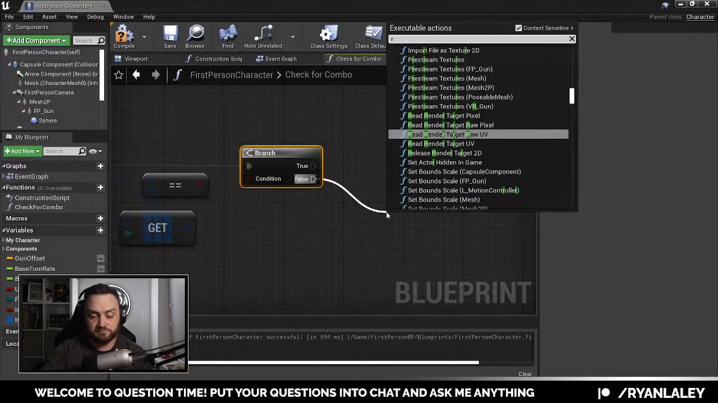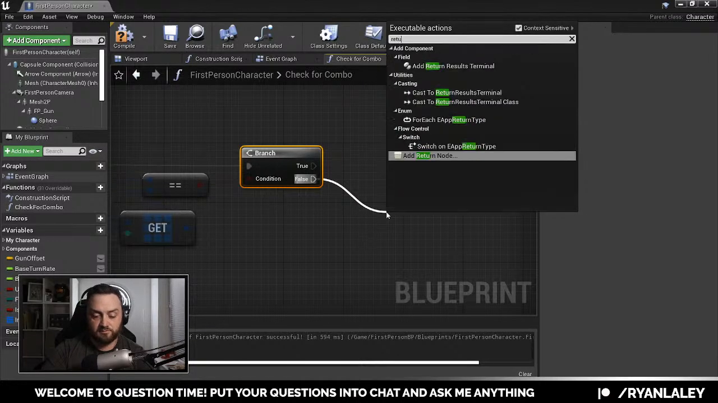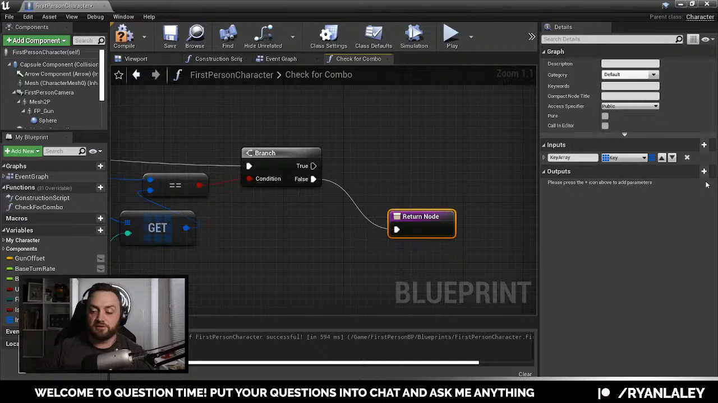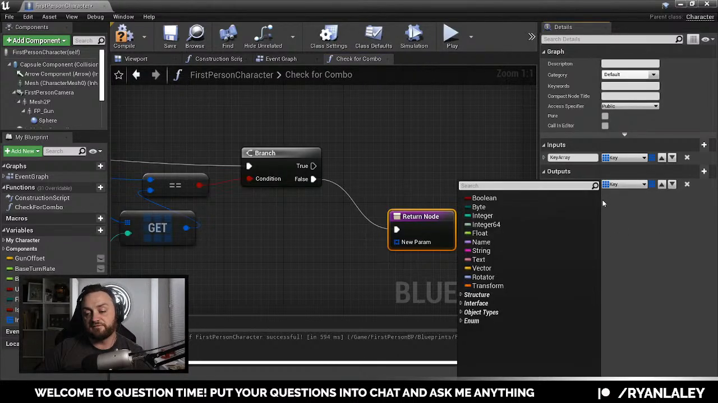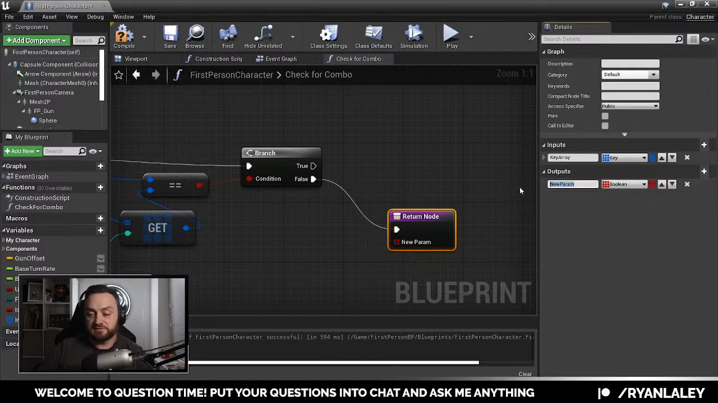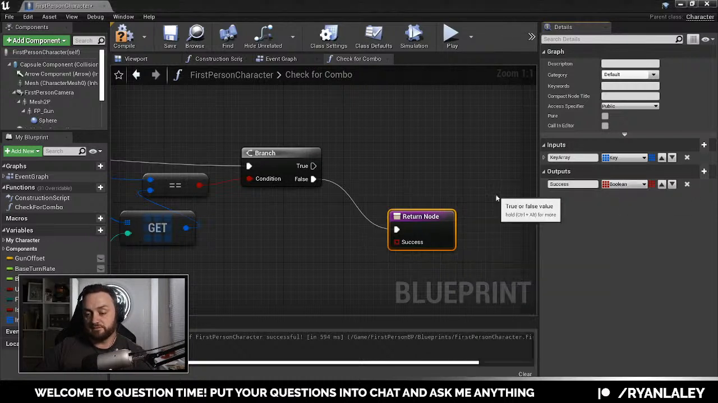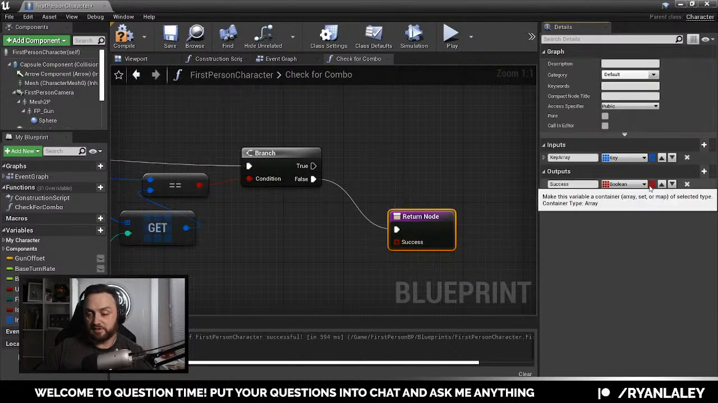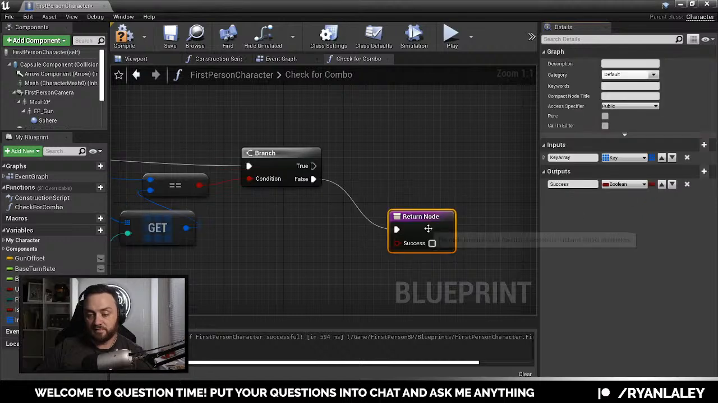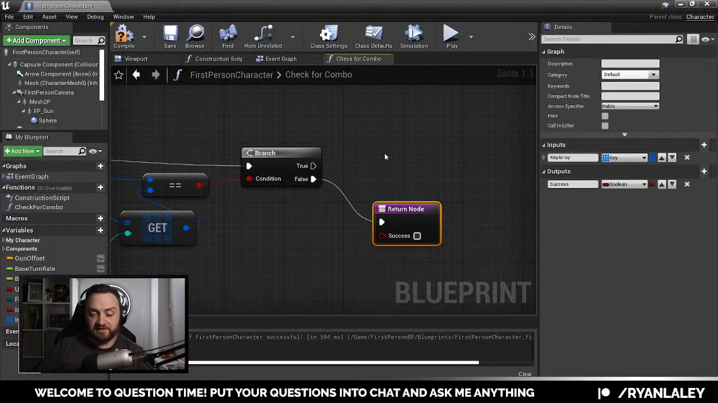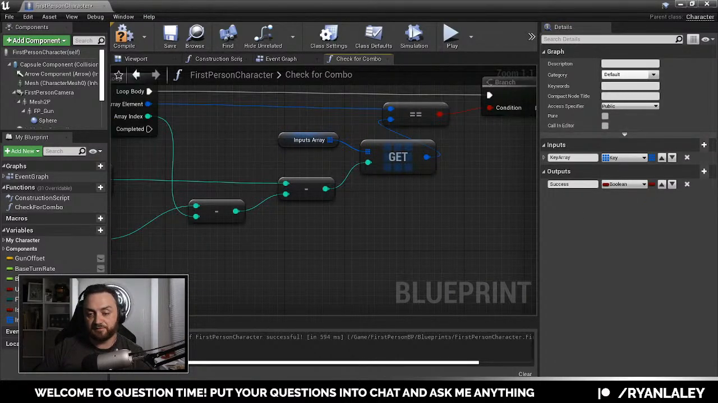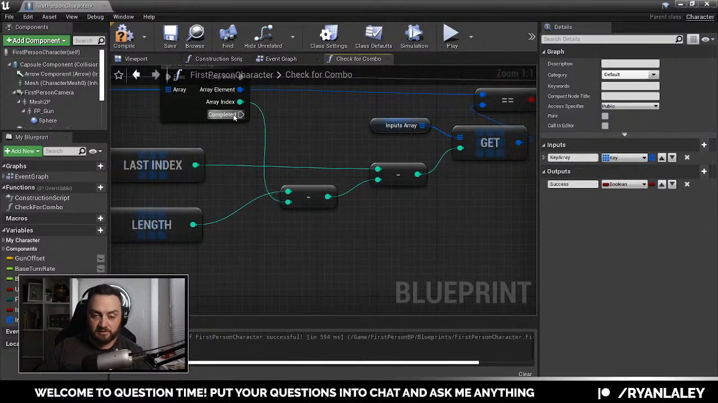I'll type return node, and on there you'll have a boolean saying fail or success. So success, and boolean, and singular. So that'd be a fail there. If it gets to the end of all this and it was successful before getting called, on completed, it's going to put success as true.